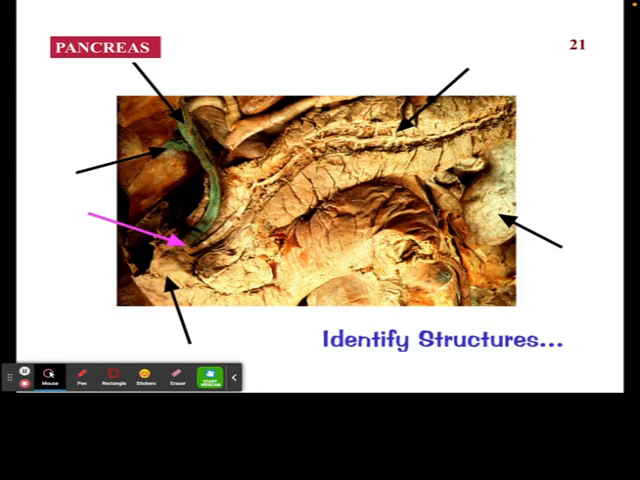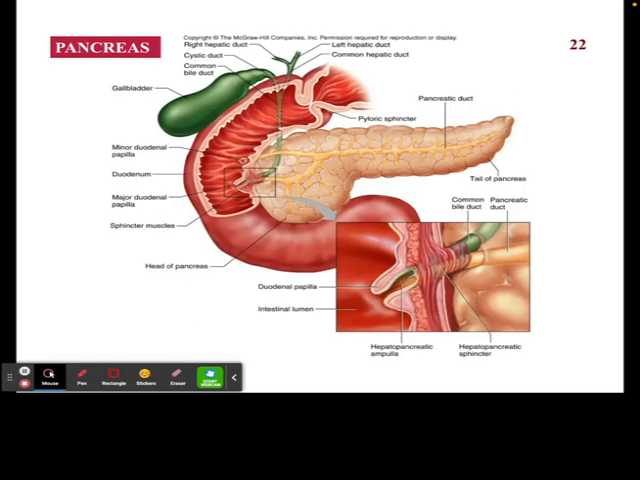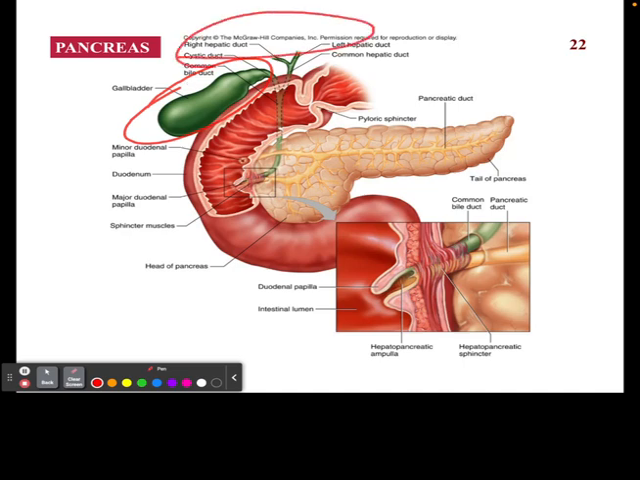Here's an image. And again, here's another image that really puts everything together. This image also includes the sphincter muscles that control how much substances are being put into the duodenum. You can also see the gallbladder. What you don't see is where the hepatic duct connects to, which would be the liver up top, but it's not in this image.